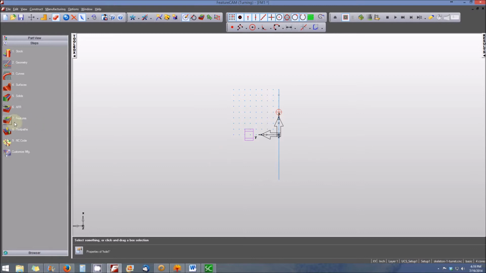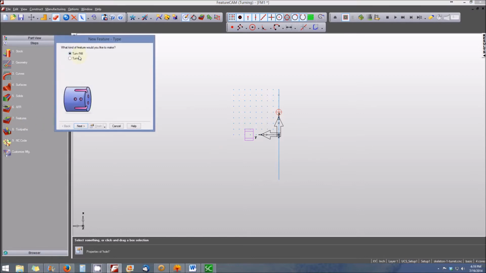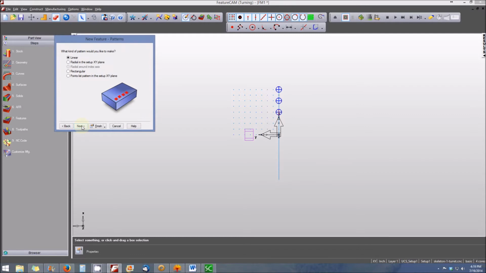So we'll select New Feature. Again, we're going to be using TURNMILL feature. And this time we're going to create a pattern from a feature. Select Next. We're going to use hole 1. And we are going to select Radial in the Setup XY Plane radio button. We'll select Next.